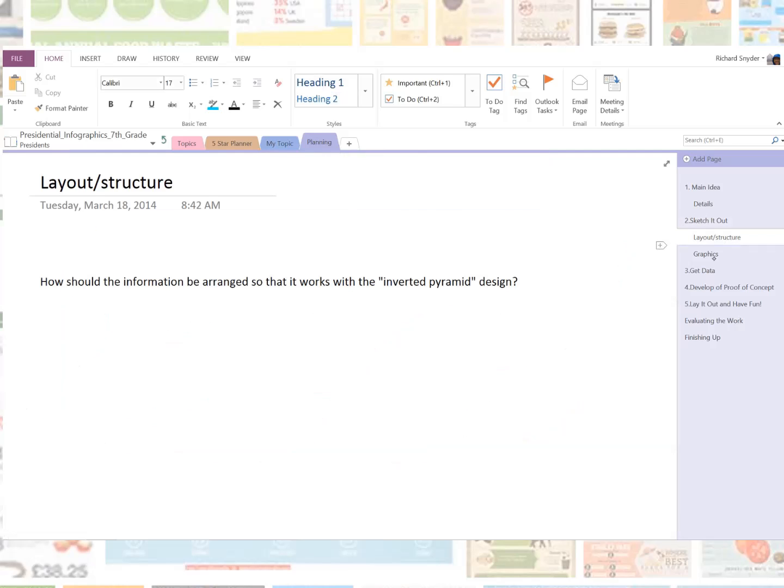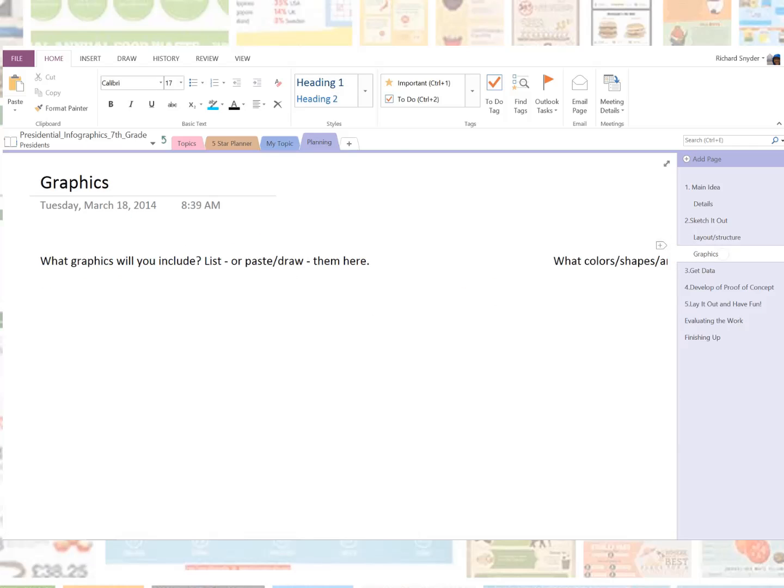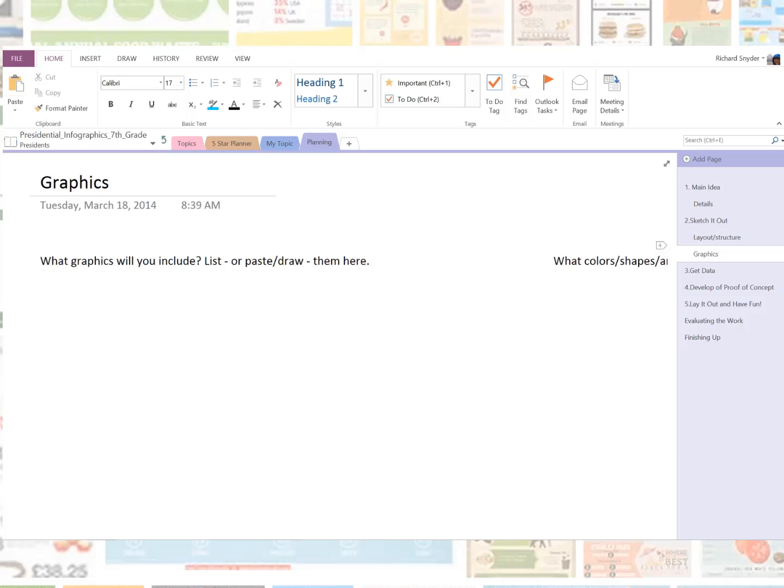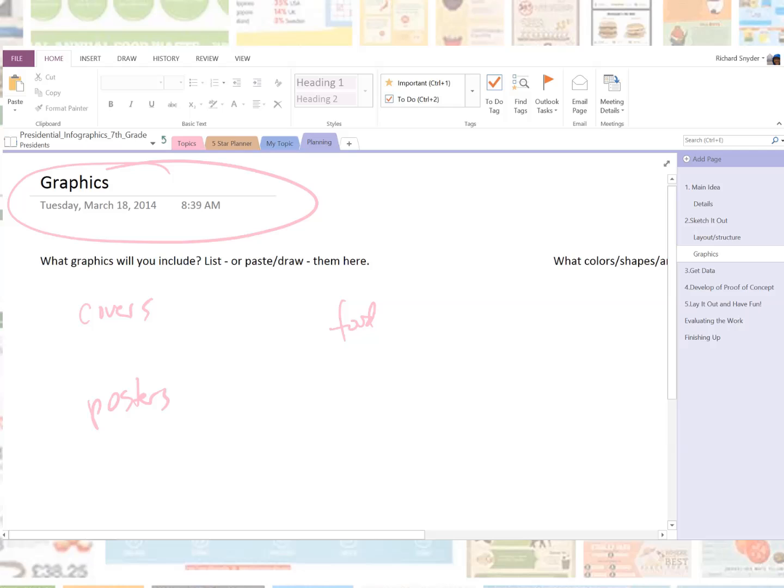I want to think about that. There's this part here on layout and structure. I want you to just totally ignore that page. Instead, I want you to just look at graphics. With my sketch, I do want to think a little bit about the graphics I might want to include. So if I'm talking about books, maybe I just want to get covers of all the books that I'm using. If I'm doing movies, maybe I want to put my movie posters on there. If I'm doing food, maybe I actually want to get images of the food. So any of the images or graphics that you think you're going to need for this project, go ahead and put them on this page in OneNote. That way you have them when you go back to actually needing to do that work.